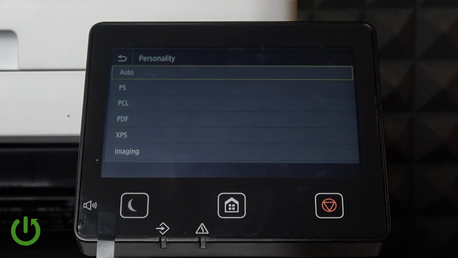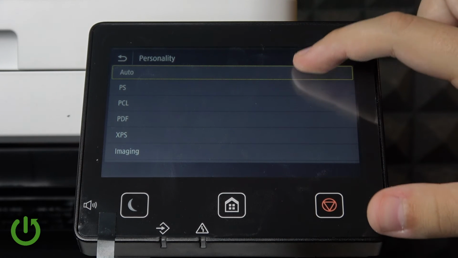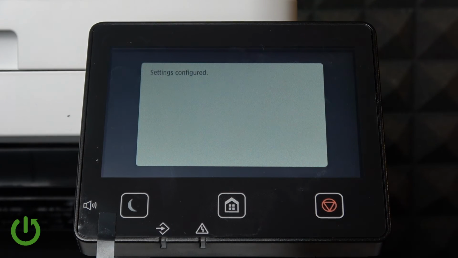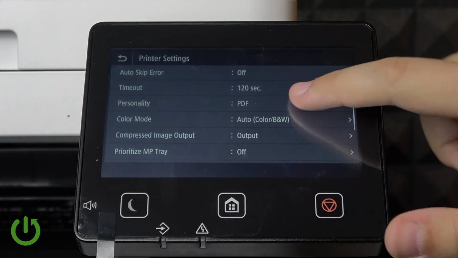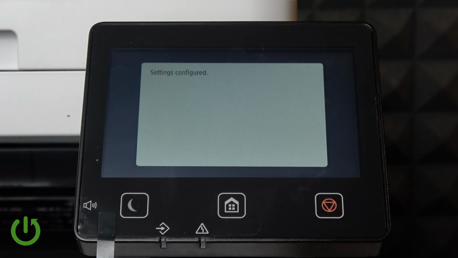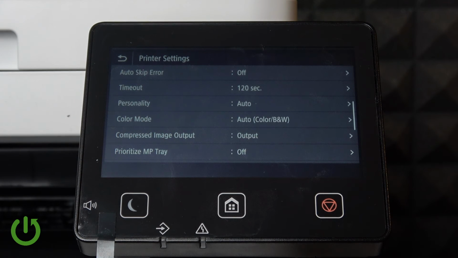Now here we can change the personality to PS, PCL, PDF and XPS or imaging. Here I'll change it to, let's say, PDF, and as you guys can see now those settings are configured. So we can easily change them. It takes less than 10 seconds and that's basically it.